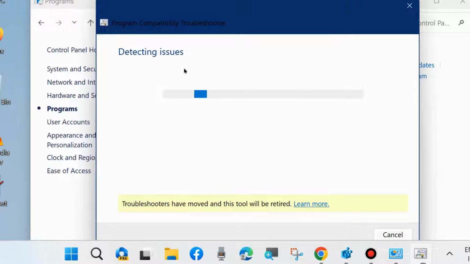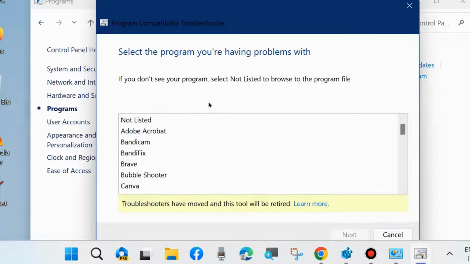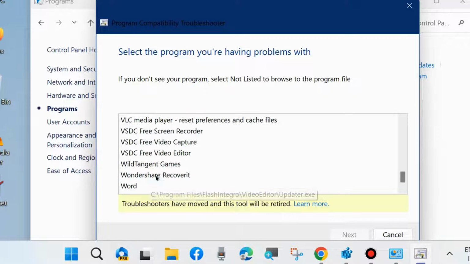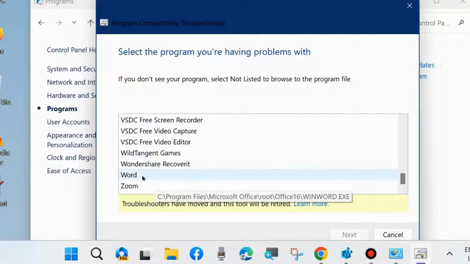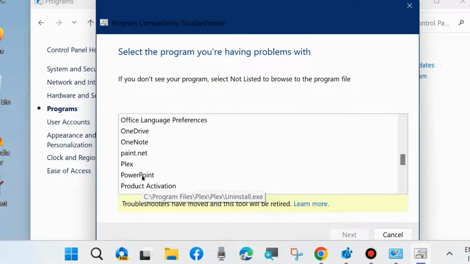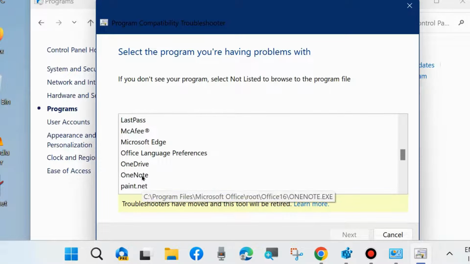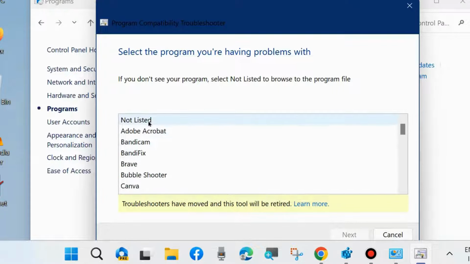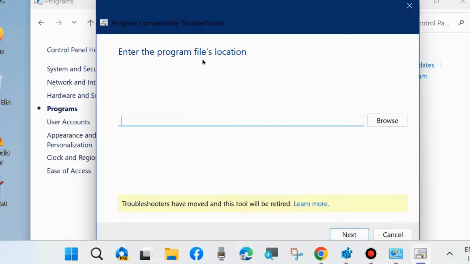Click on Next and follow the on-screen instructions to complete the compatibility troubleshooter. Select the program you are having problems with. Look out for that program which you want to shut down or which is not closing. If you don't find any program, simply choose Not listed and press Next and let Windows complete the process.